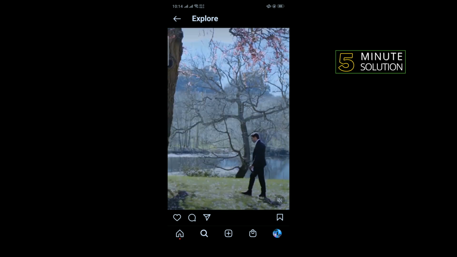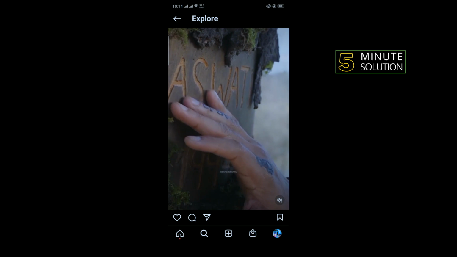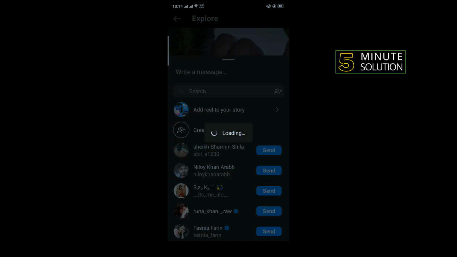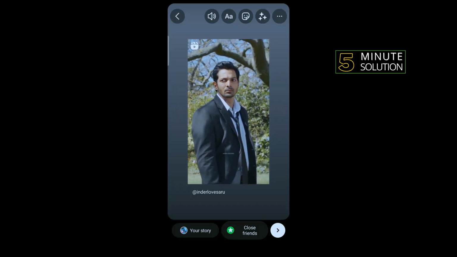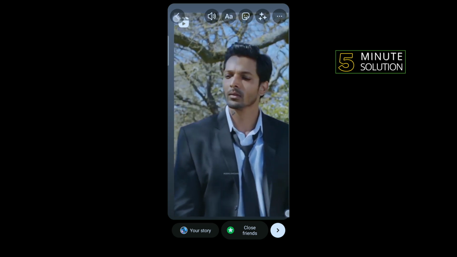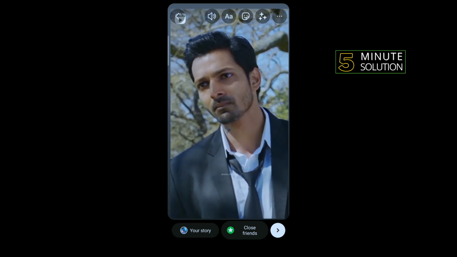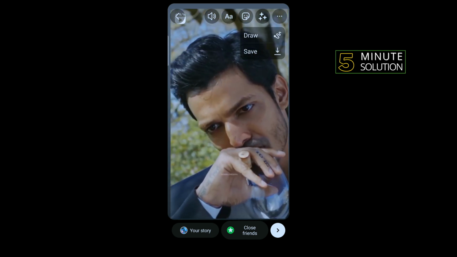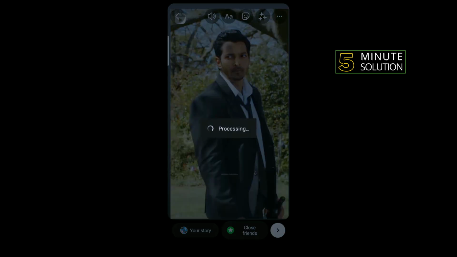So first of all, open the reel which you want to share to your Facebook story and tap on this paper plane icon and tap on add reel to your story. And once you're here, you can drag this video to make it full screen and now tap on this three dot icon at the right hand corner of the screen and tap on save.